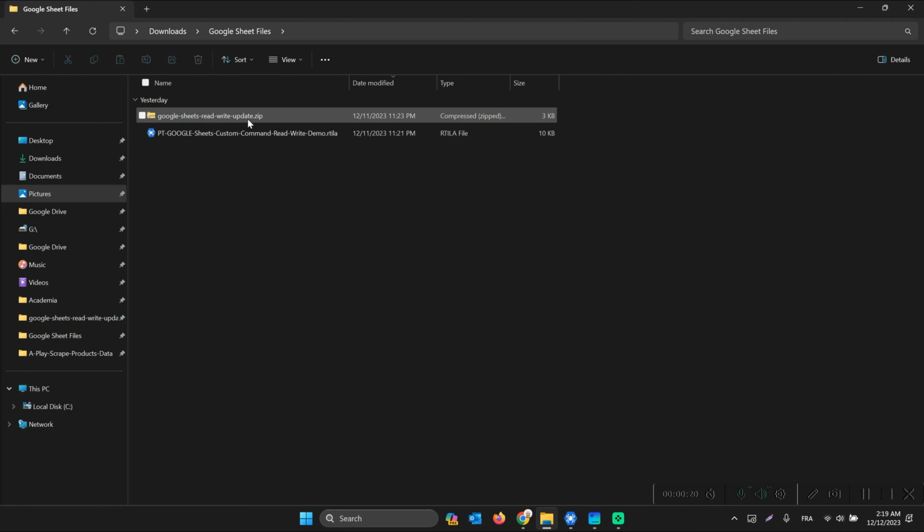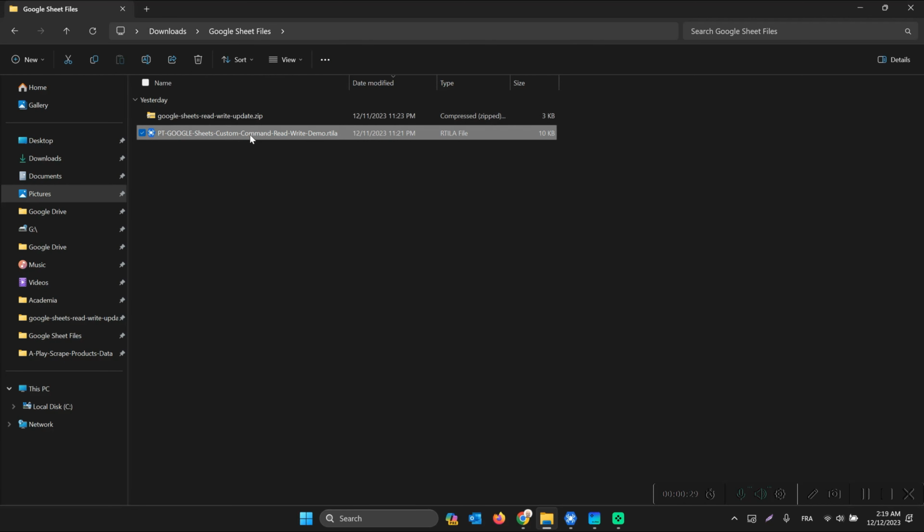You will get the zip file, which is the custom command itself, which is to be imported into Artilla Studio, and then you have also a template that we use as a demo and learning for you. So these are the two files. I have already downloaded them into my download folder.